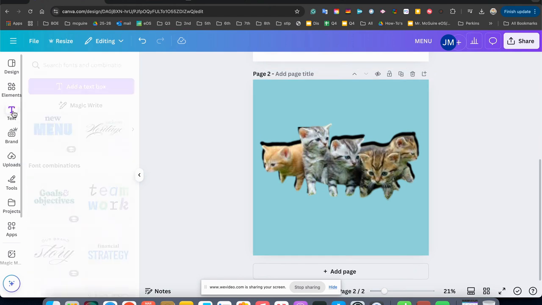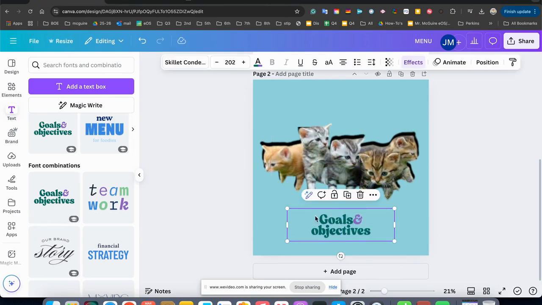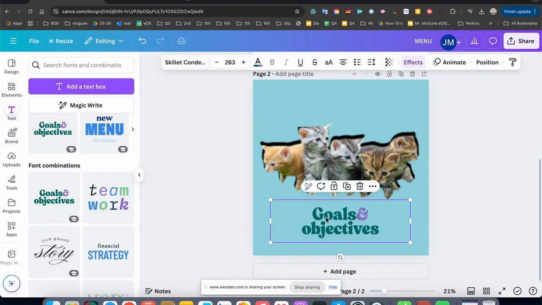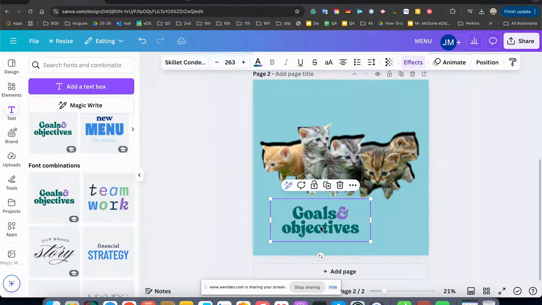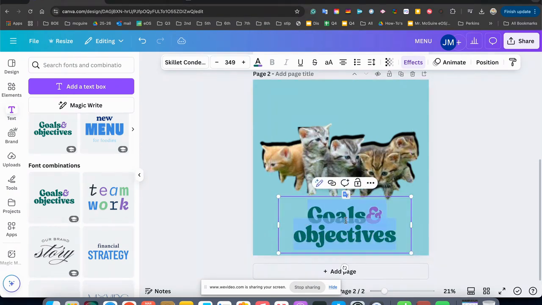Now, text, just like before, you can add your text box. You can add something that's already there. Okay. And so I chose goals and objectives. So you can choose goals and objectives. That's one of the first ones you see. I'm going to blow it up. All right. And we're going to type in, we're going to leave everything as it is. Cute kittens.